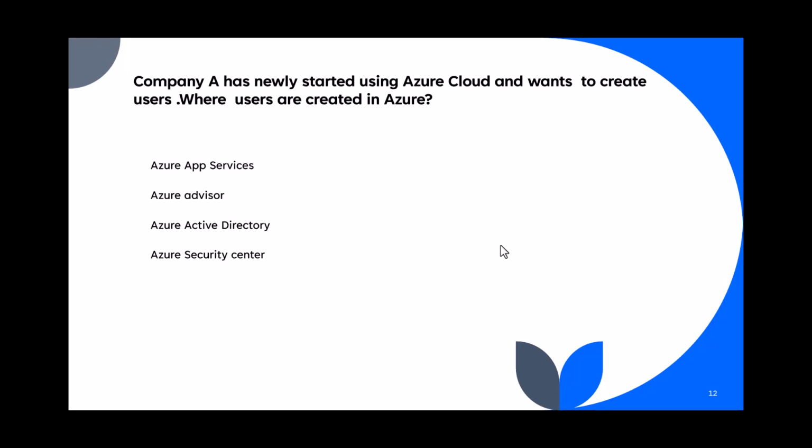So where is the identity management for Azure? That is the question. If you already created a subscription, where do you actually go to create any users and groups? So what will be the answer to this question? Azure Active Directory. That's correct. Azure Active Directory is the identity management.